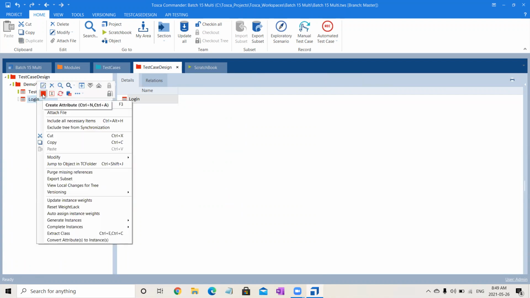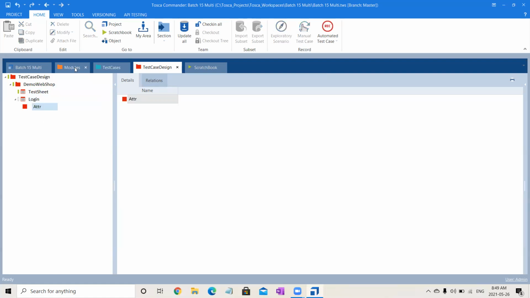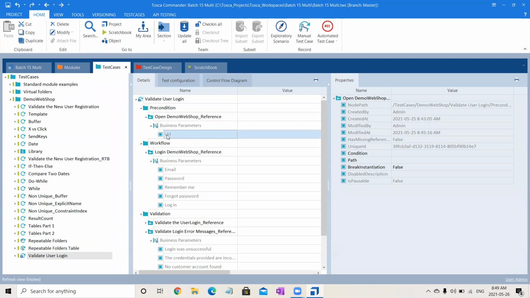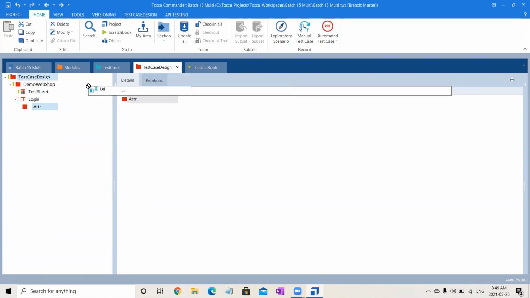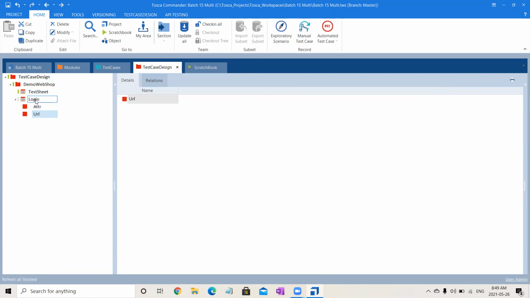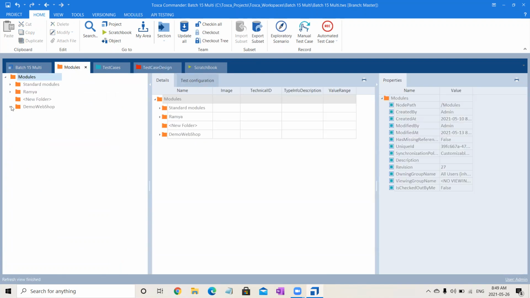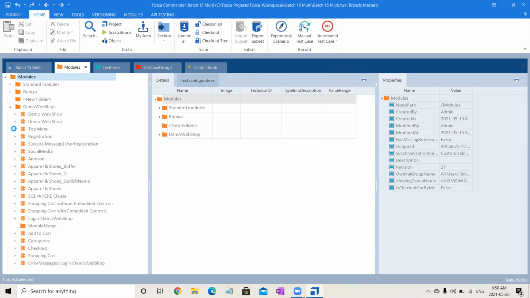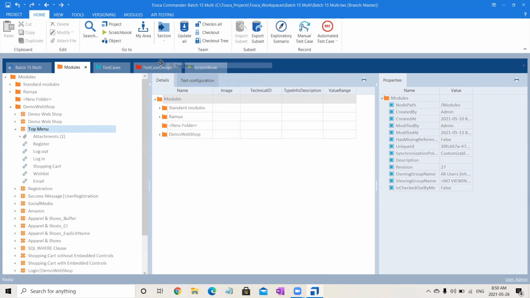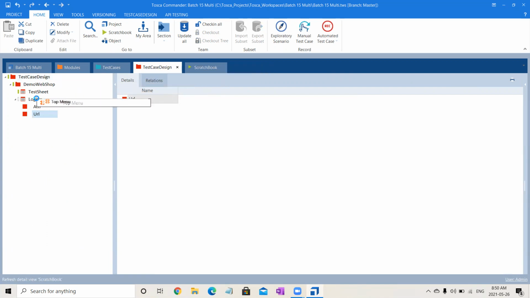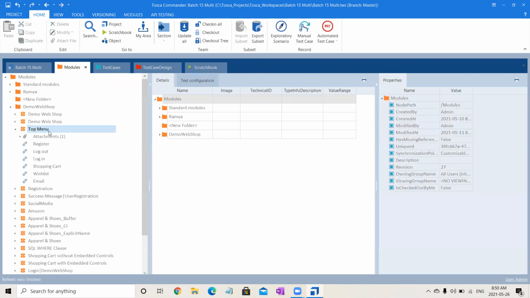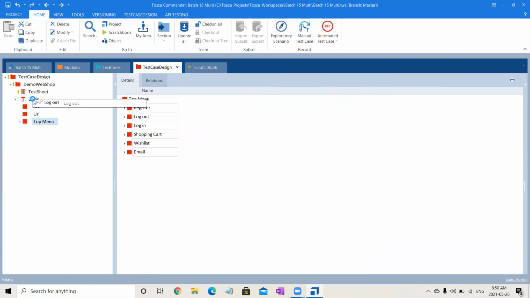There are three ways to create attributes. One way is right clicking and clicking on this. The other way is to drag them from the reusable test step blocks, the business parameters you have. You can directly drag them and drop them here. The third way is, if you have any module or any particular attribute in them, I'll show you. I'm first dragging a module and dropping it here, and next I'm dragging an attribute inside the module and dropping it here. So anyways you can do it.